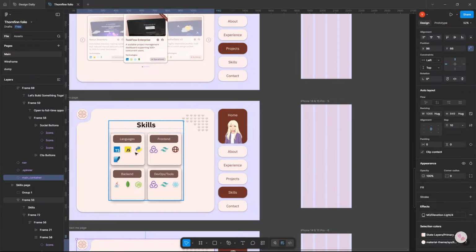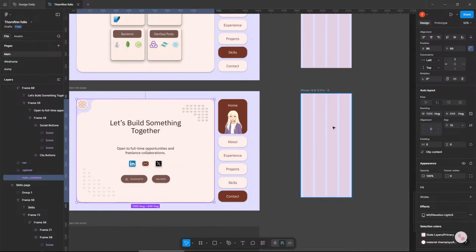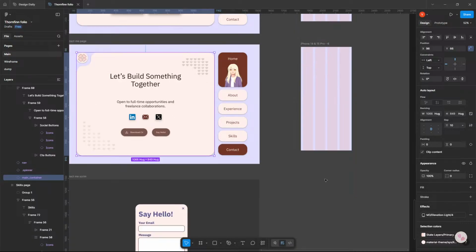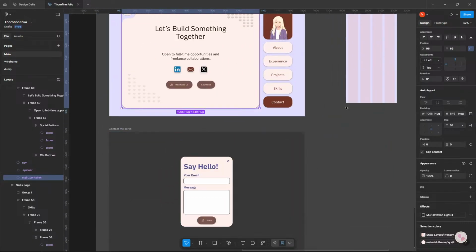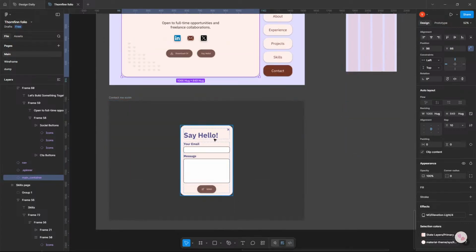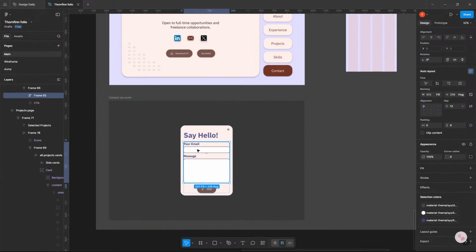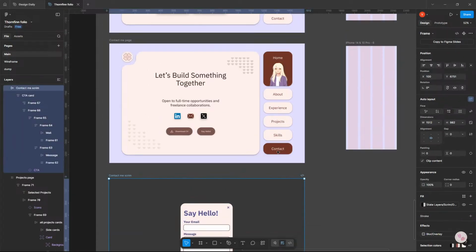How will I fit them? I can do 1 2 3 4 line, 1 2 3 4 line, 1 2 3 4 line, 1 2 3 4 line. That will do. For let's build something together, this is also centered, and these buttons are 1 by 2 line. Say hello being top, download CV being bottom, and this button will just be like this, and this pop-up will open where you say your email and message.